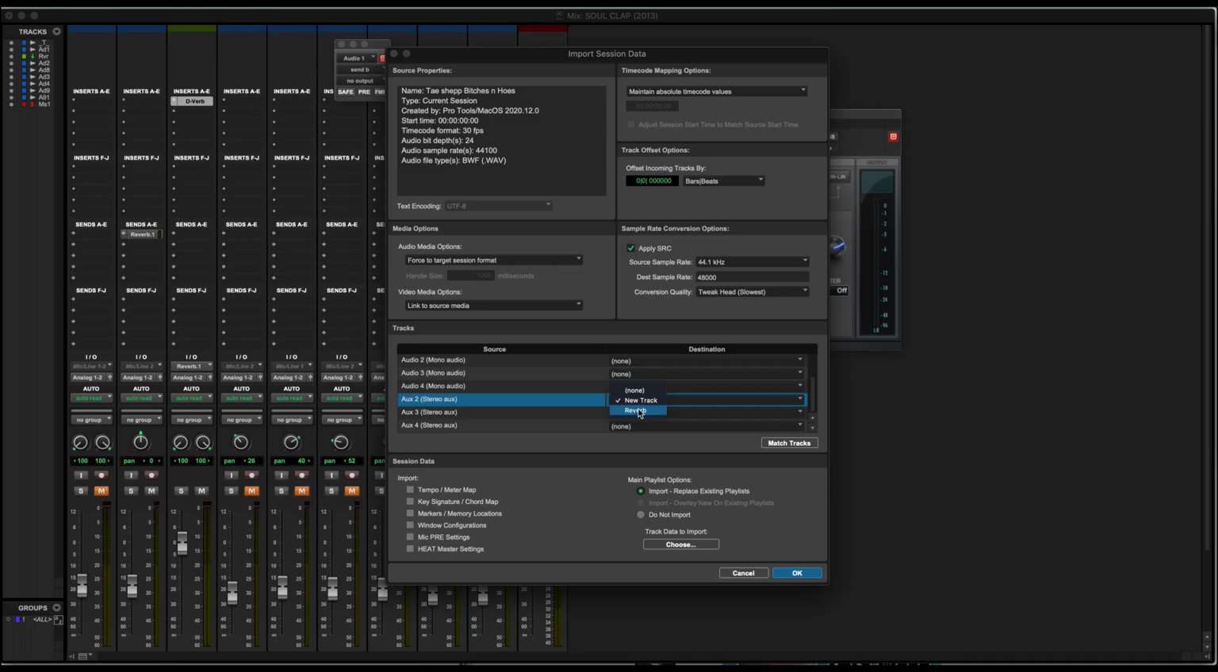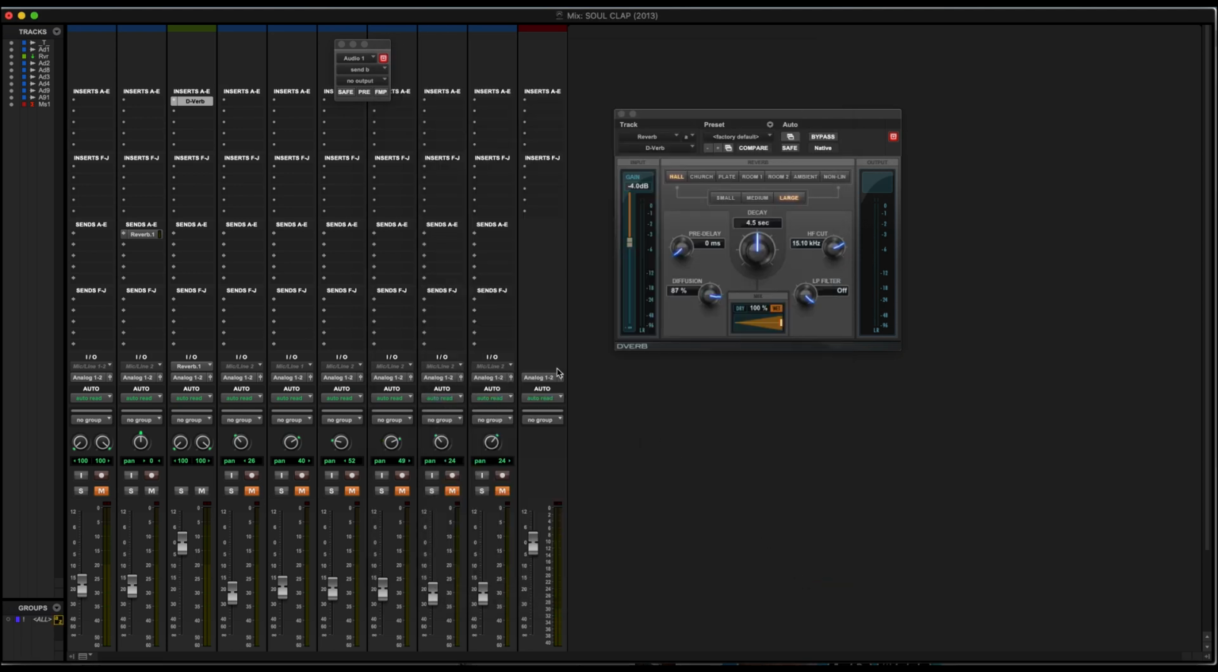We can assign it to a new track, or we can assign it to one that already exists. Now we can import tempo. Everything that you see here, anything that's involved in the session, the sample rate, all of that, you can import. And once you pick what you want, you hit OK.